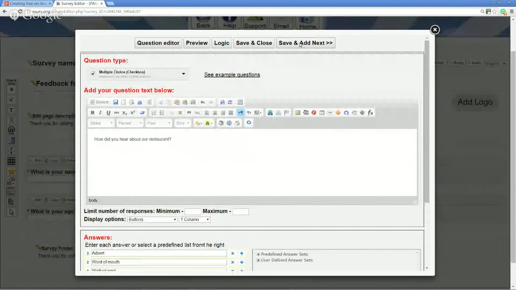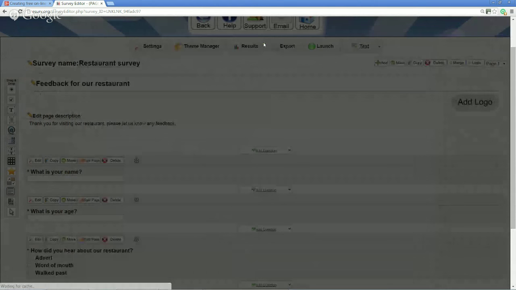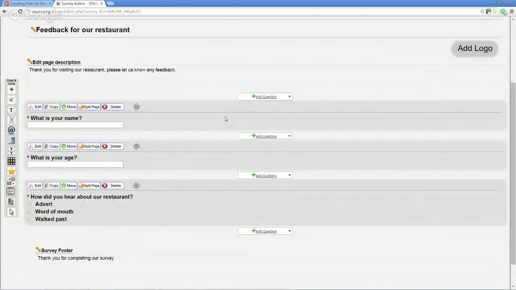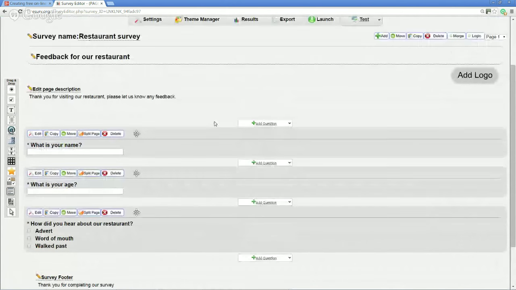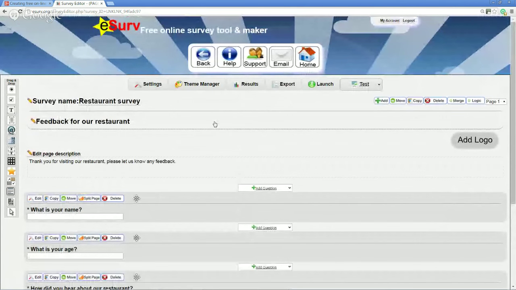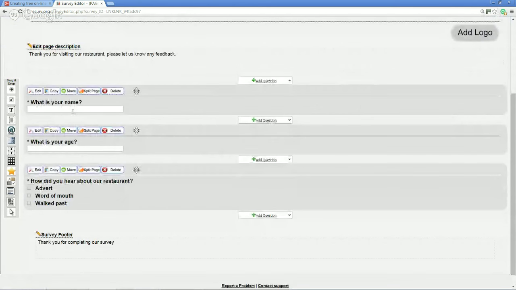So we'll save and close at this point, just so we can look at the questions that we've already put in there. Great, so now you can see we've got 3 questions already, and a little preview of how they'll look, which we can actually look at properly along the top with the test options here. So we've got a field for name, a field for age, and this multiple choice tick box of how did you hear about our restaurant. If we want to change the order of any of these, all you have to do is click and drag these little arrow buttons around.